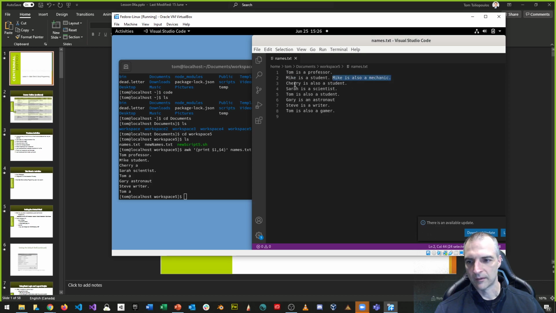Then it gave me 1, 2, 3, 4. So "also" I got Sarah, it gave me exactly what it says. It did exactly what I asked it to do. Sarah, 2, 3, 4, scientist. Tom, 2, 3, 4, Gary, 1, 2, 3, 4. So Gary, astronaut, right? Steve, writer, and then Tom, right? So that's interesting how it did that, because of the way that I formatted the file.